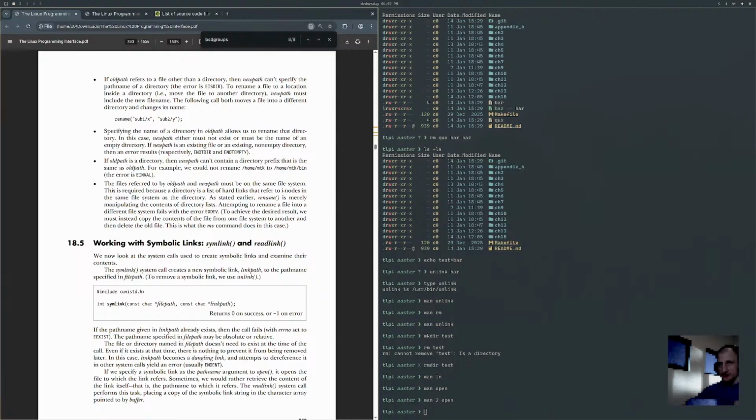Working with symlinks: symlink and readlink. We now look at system calls used to create symbolic links and examine their contents. The symlink system call creates a new symbolic link, link path, to the path name specified by file path. To remove a symbolic link, we use unlink. If the path name given in link path already exists, then the call fails with errno set to EEXIST. The path name specified in file path may be absolute or relative.